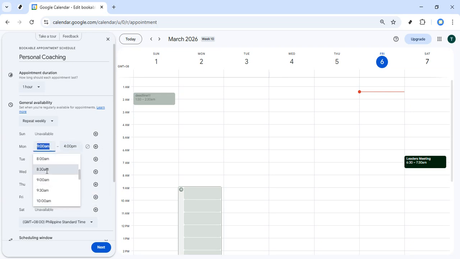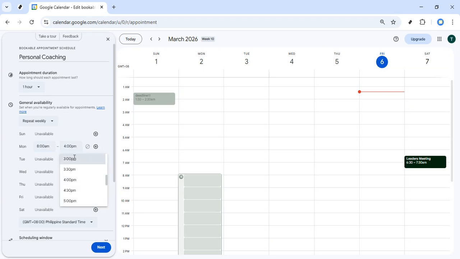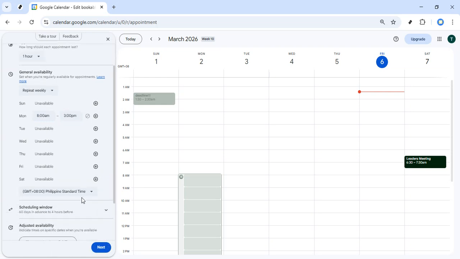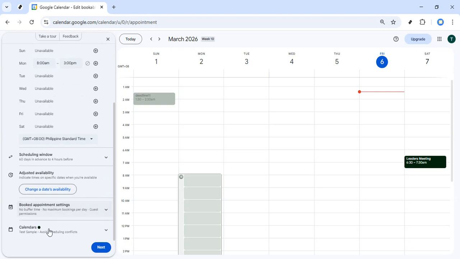You'll also need to select which calendar these bookings should go to. If you use multiple calendars, make sure you choose the one you check most frequently, such as your main work calendar. This way, every booking created through this page shows up in the right place. When you've finished setting those basic options, click Next to move on.